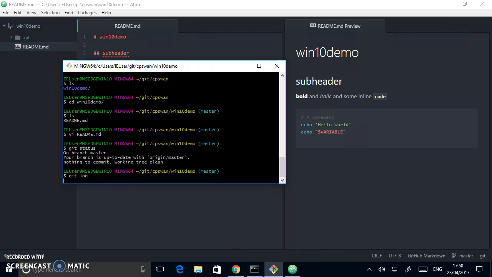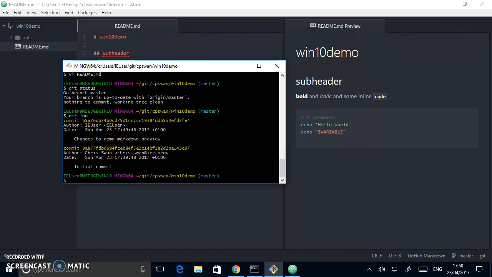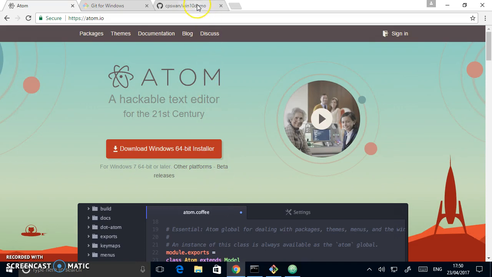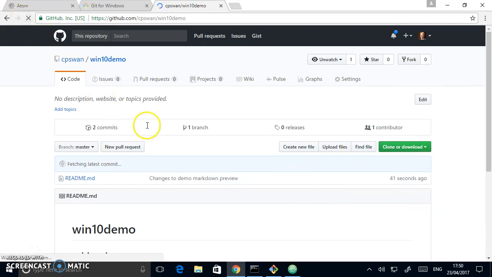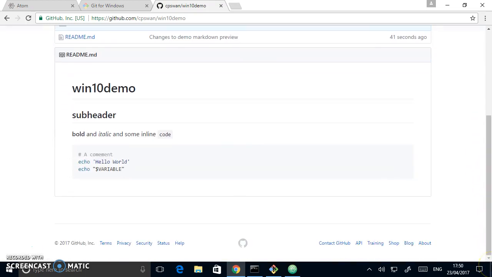I can have a look at git log, and I can see that there was an initial commit which was done on the GitHub end, and then the changes that I just committed there, which have been pushed up to GitHub. So let's return to my GitHub tab, and if I do a refresh on that page, then I should see that the changes that I made locally on the Windows 10 VM have indeed been pushed up to GitHub. So thanks for watching. That's it for now.